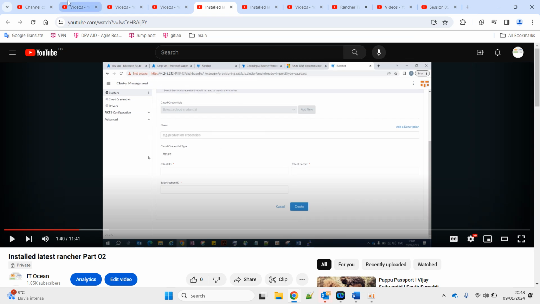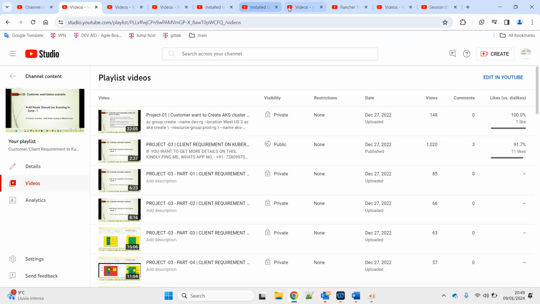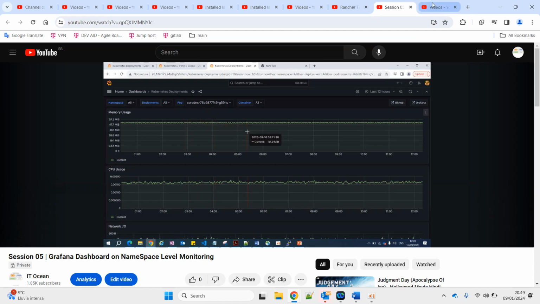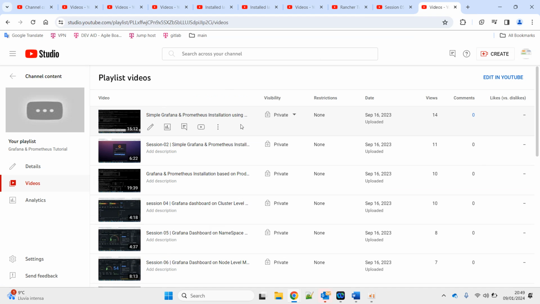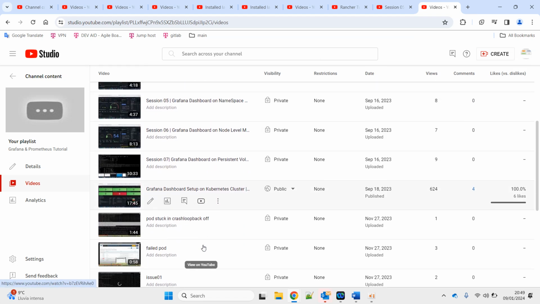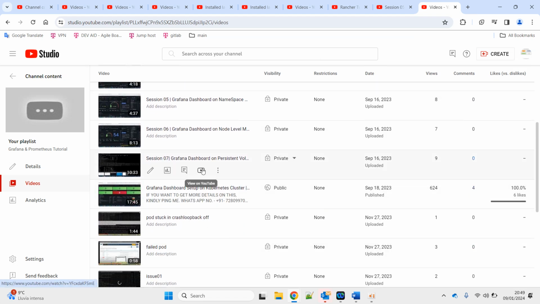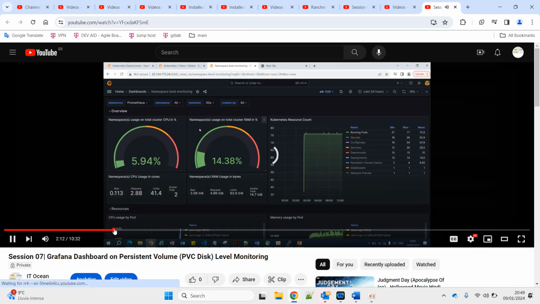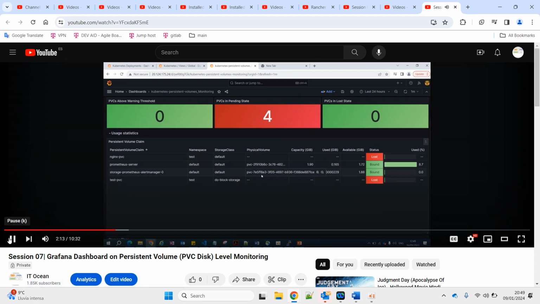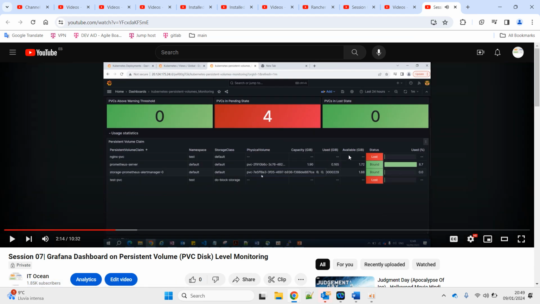And apart from that, I have also created multiple series. So the first series is about some troubleshooting sessions, where I have created some monitoring-related content, like how do we set up Grafana and Prometheus, how do we monitor our infrastructure, how do we monitor our persistent volumes. Like in the environment you have a lot of PVCs, so how do we monitor the PVC size. So you can see here, some PVCs are corrupted, some PVCs are in a healthy state.